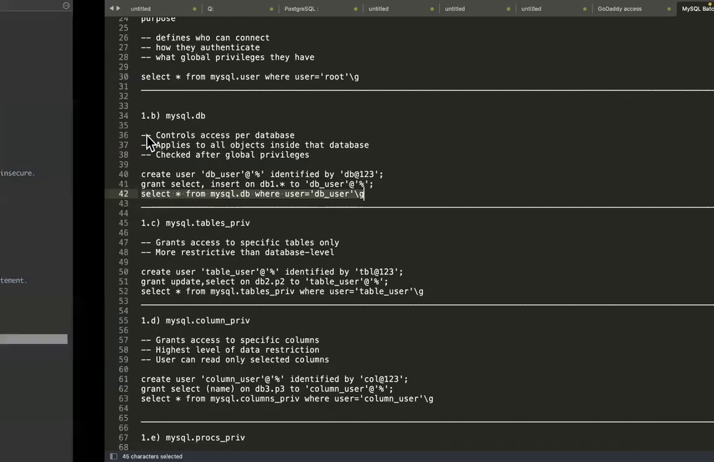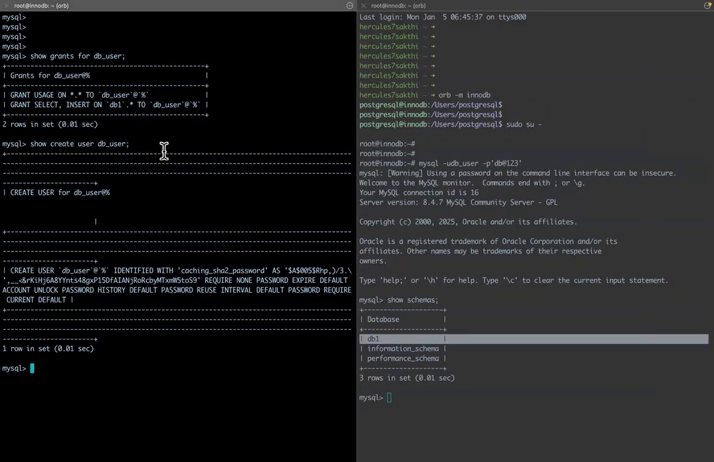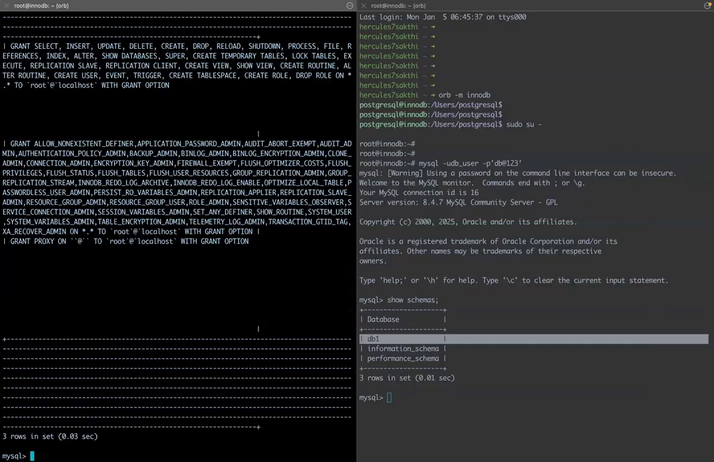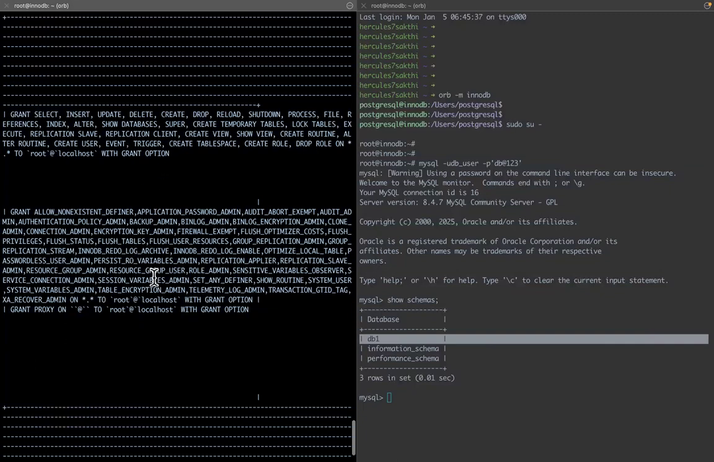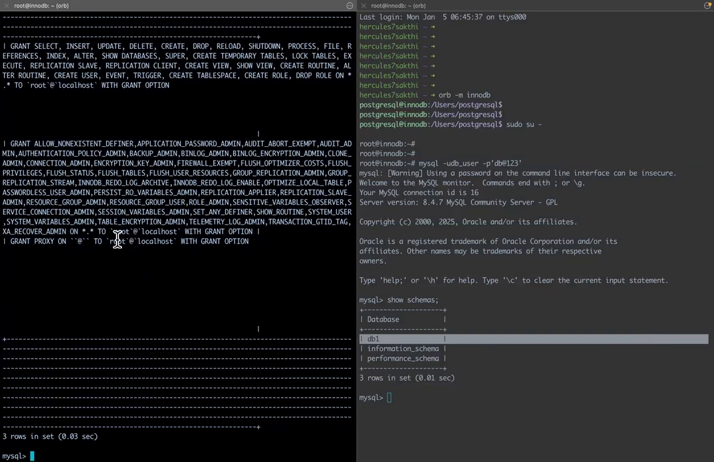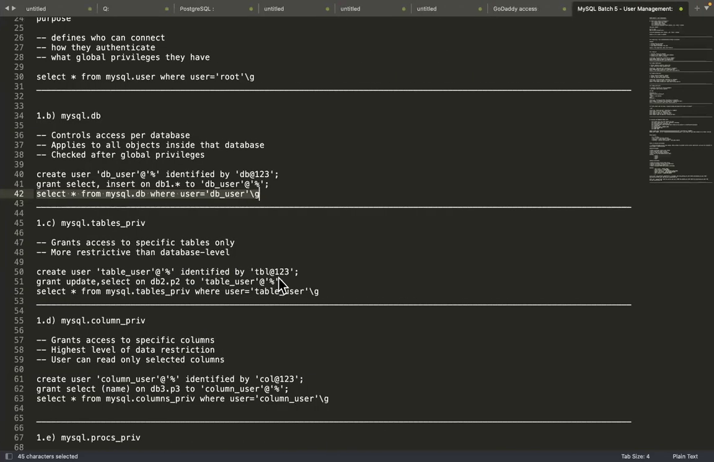And these two statements, show grants and show create user, will be useful to check quickly any user's grants. And if you want to check your current session grants, you can just do show grants without passing any username. It will print all your current privileges. Okay, so anyhow we logged in with root, right? So we have the entire privileges. Fine.